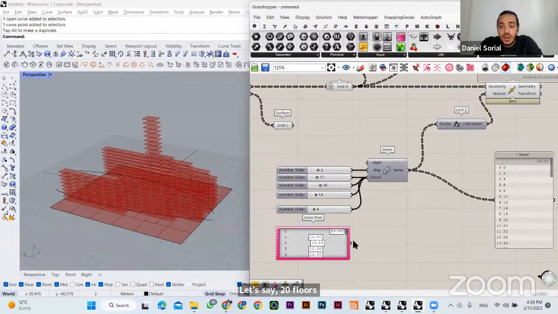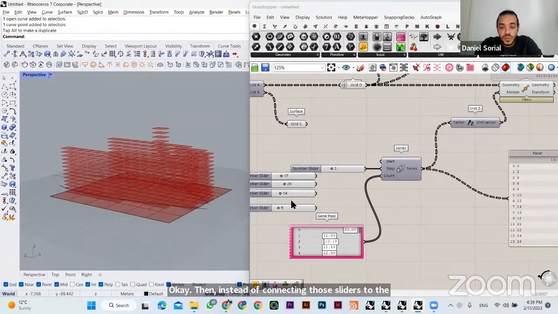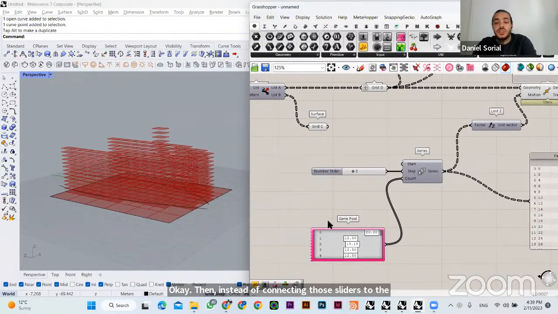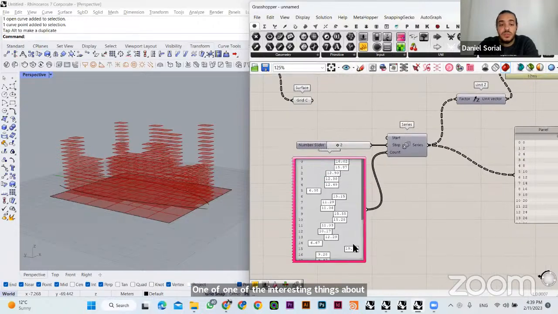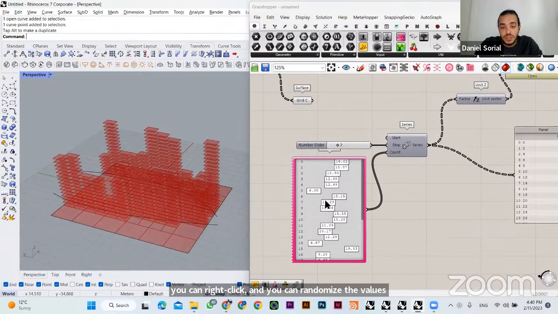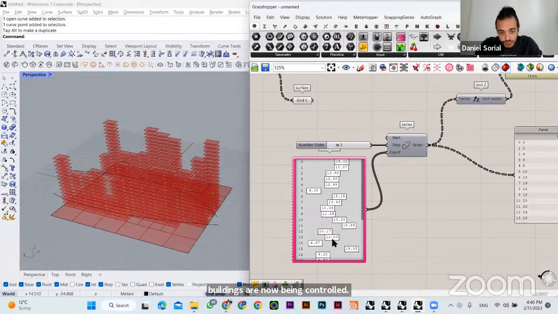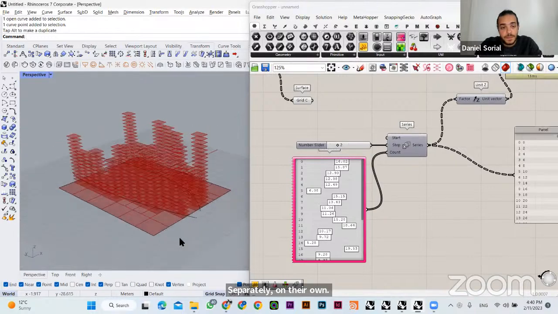Okay. Then instead of connecting those sliders to the count, I'm actually going to connect this Gene Pool to the count. One of the interesting things about the Gene Pool is that you can right click and randomize the values of the Gene Pool. And when you randomize, you can see that each of those buildings is now being controlled separately on its own by the number of floors each of them has.